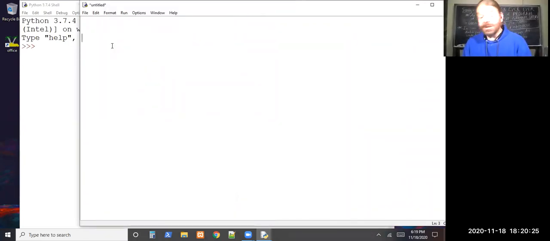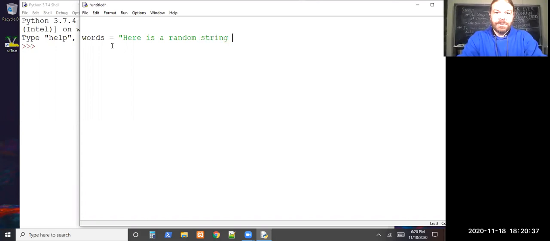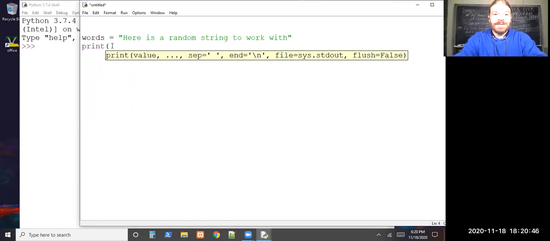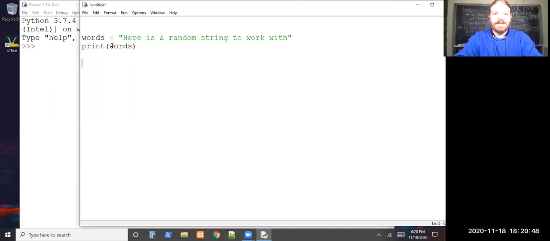So the first thing, I'm going to start with what we've already seen. I'm just going to stick a string into a variable. I'm going to call it words. Here is a random string to work with. Just a quick example, and we've seen many times, once we have a string, we can just call our print method and print that out. So just storing a random collection of characters into this variable called words. Then I'm just going to print that variable out. So save this.